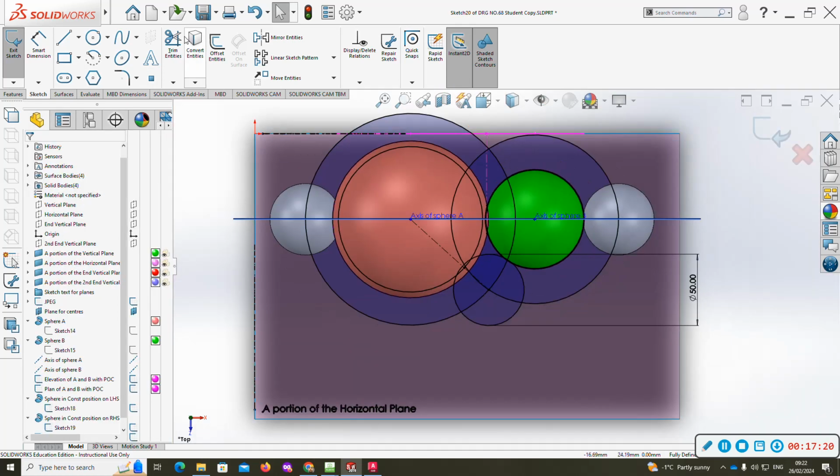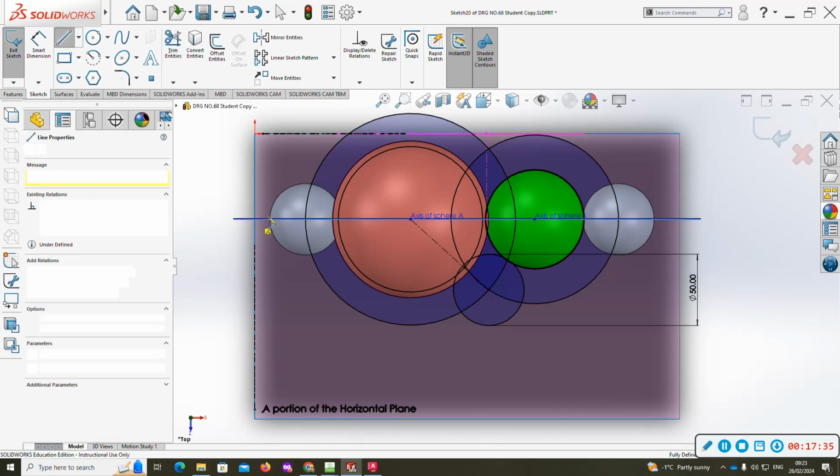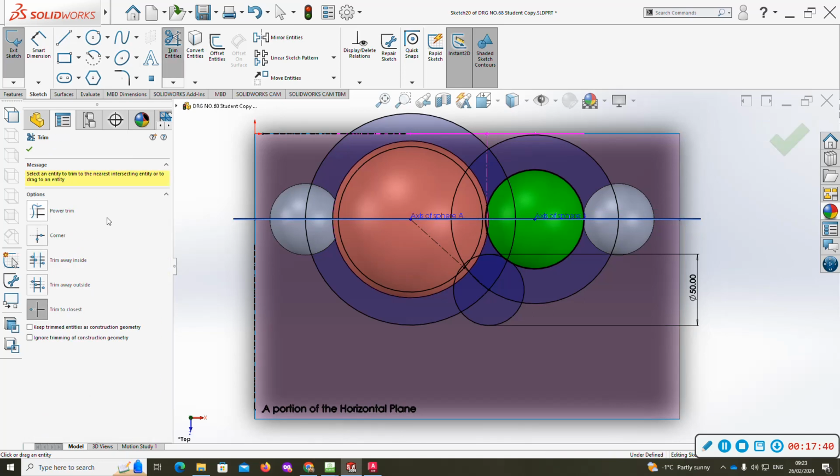Can trim a lot of these arcs because it makes it confusing. So I can turn off keep entities. Okay, I can't do anything until I put in a center line. Well, I can do it, it just makes it easier. So I'm going to put in a center line there, then trim entities.